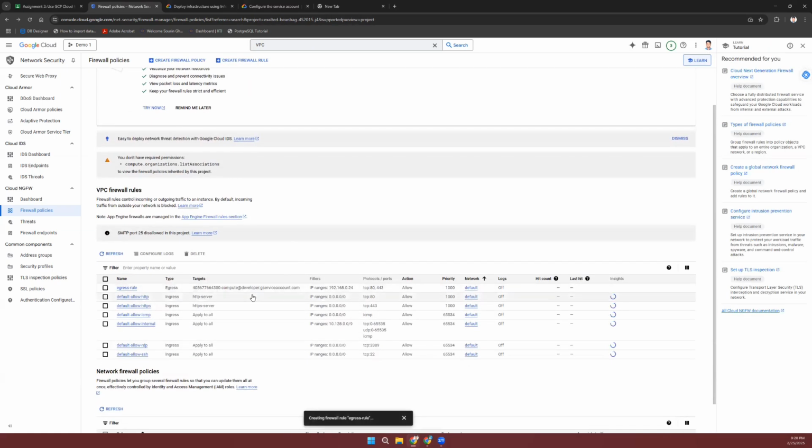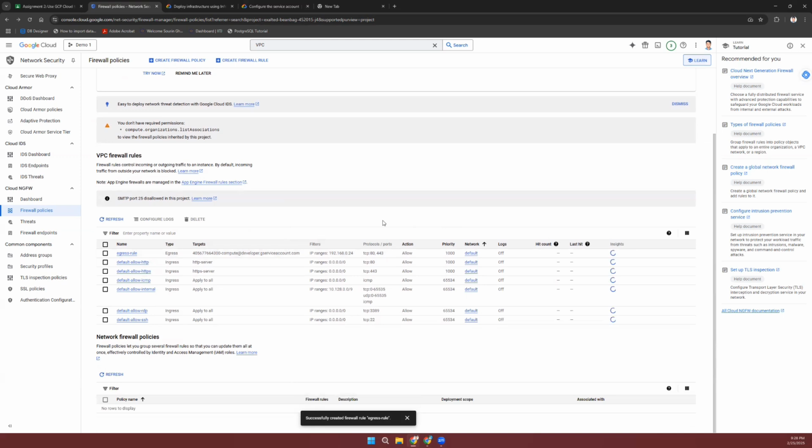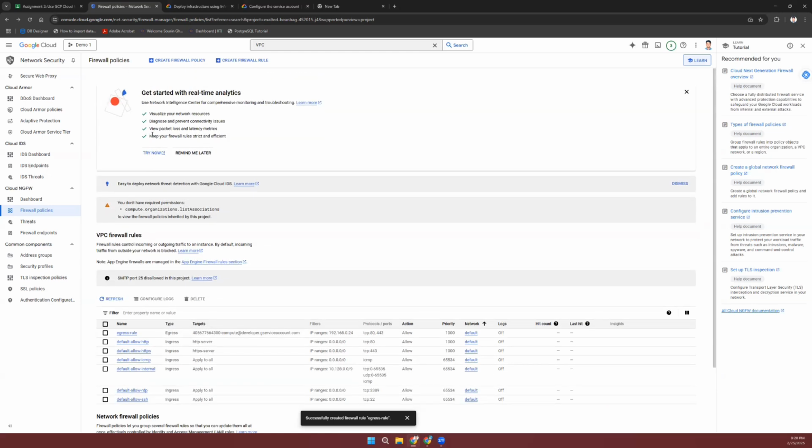So this is the rule I created. And it has taken effect, as you can see. So that's it from the firewall side, a short overview of how we can create rules.